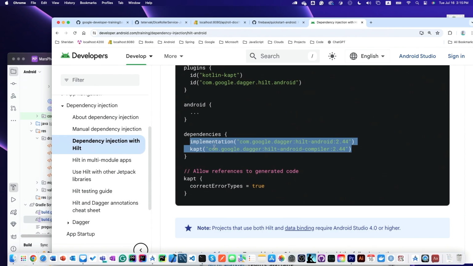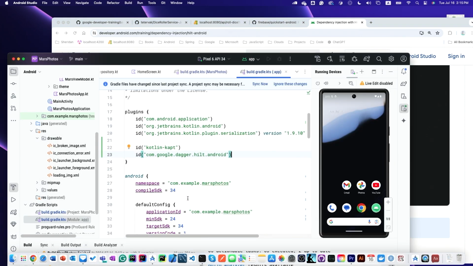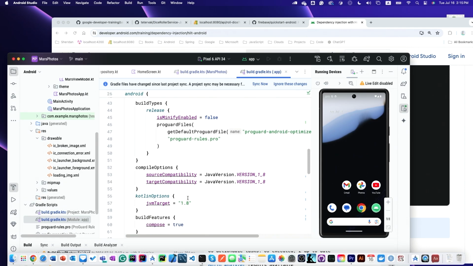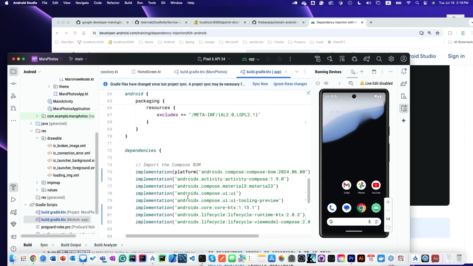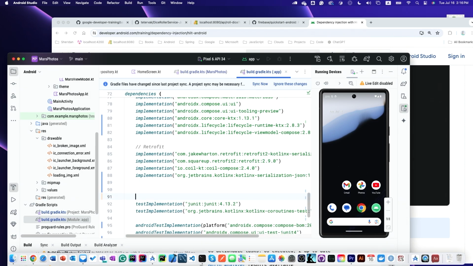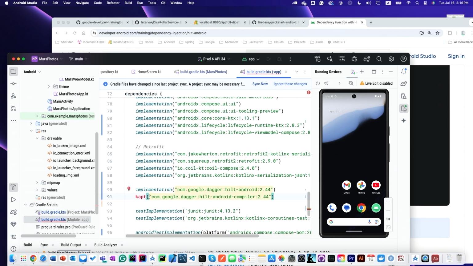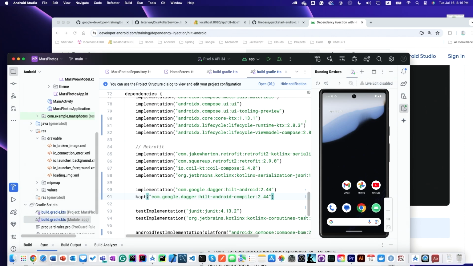But before I copy-paste, no, let's copy-paste. But we need to synchronize it after we copy-paste, definitely. Are you following? So these two go into dependencies. It doesn't matter where. Okay, let's put it before testing. After retrofit, before testing. Paste. You see, it is in red. So we need to synchronize it. So it will find out that it is fine. Now it is fine.